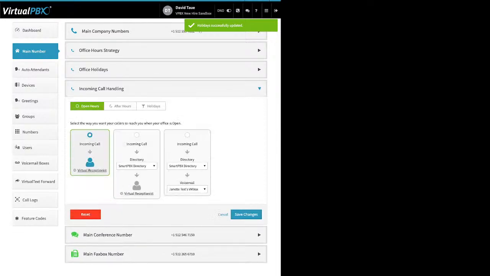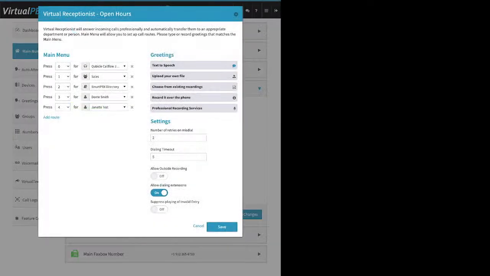All right, next up, we have incoming call handling. So for my main numbers, those four phone numbers I have up here at the top, how do I want my system to handle my calls during my open hours, during my after hours, or during my holidays? In this case, open hours, I have calls going to my virtual receptionist or auto attendant. I click on the virtual receptionist because it's the link.